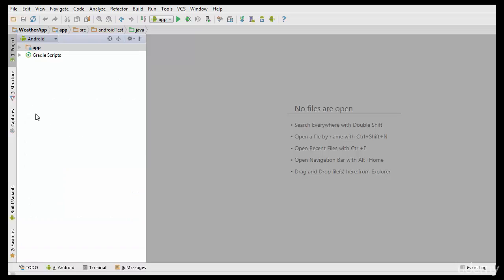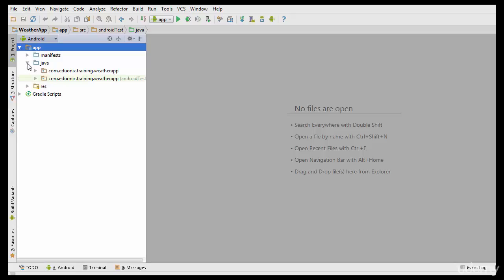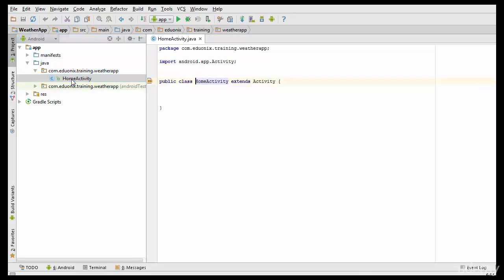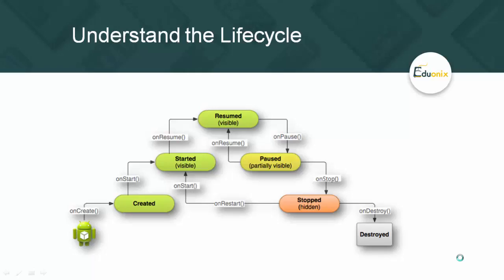Open Android Studio. We have already taken the first step and created our app here. Open home activity via app, Java, package name, which in our case is com.eduonix.training.weatherapp, home activity. Before going into the detail of each lifecycle callback method, let's understand why the lifecycle of an activity is important and why we need it.